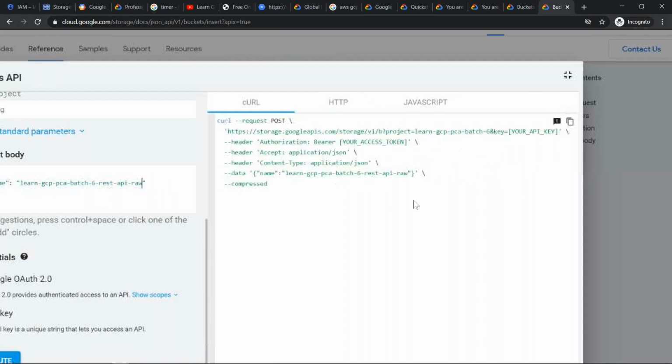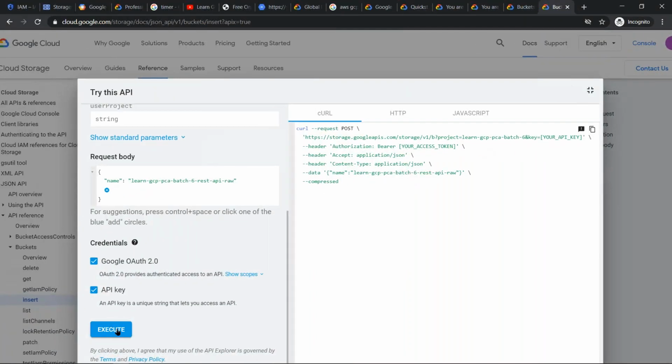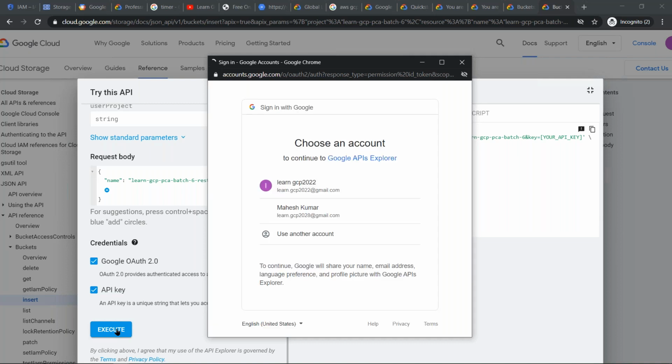That's it. Now it's going to call my REST API. The actual REST API is going to be something like storage.googleapis.com/storage/version. This is the endpoint to call it. Now let me click on execute. When I click on execute, it's going to pop up a screen and ask me to authenticate, with which user I want to authenticate. You have two users. Let me authenticate as the first user.